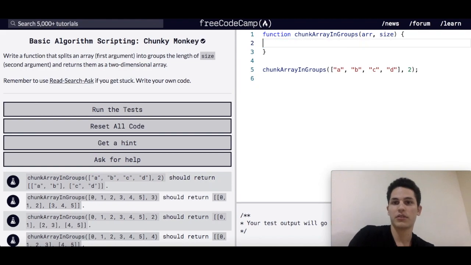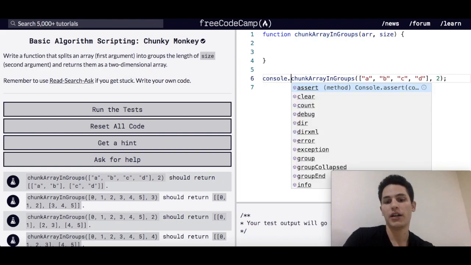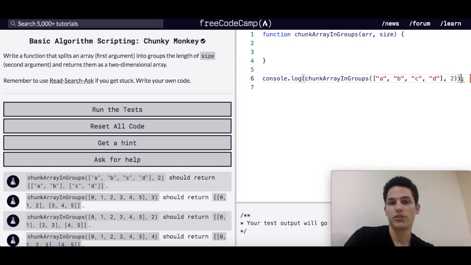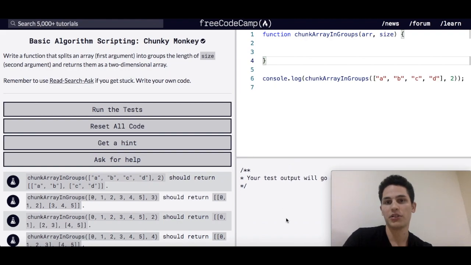Let's get rid of this. So we just have the function, and what I like to do is console.log this so that we can check for bugs, and it'll show up in the console, our output.